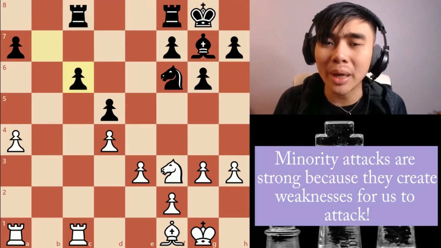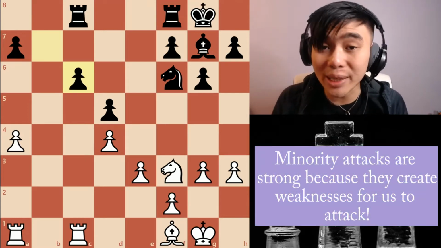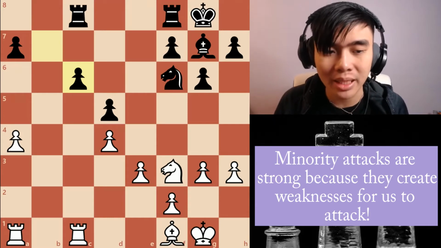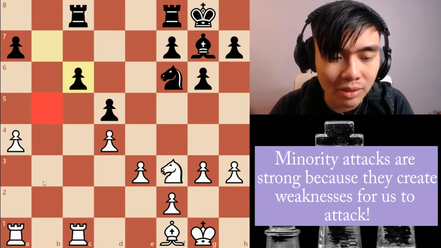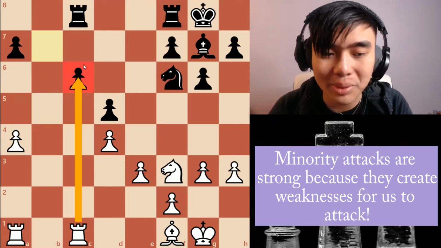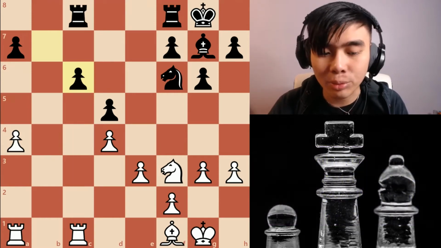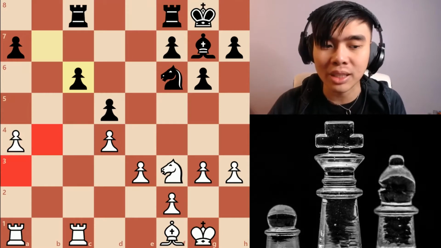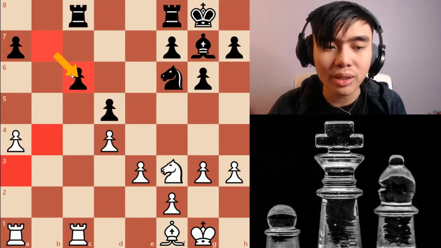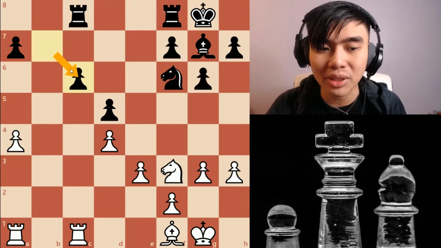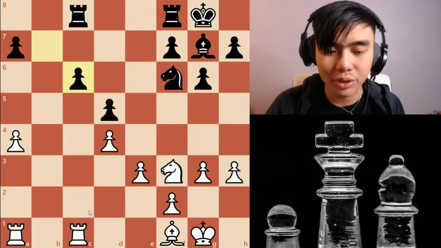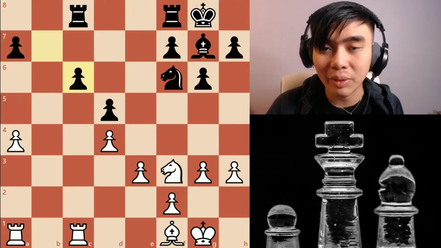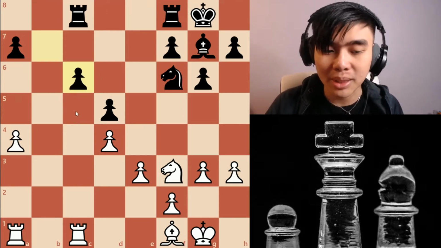The purpose of a minority attack is to allow us to create weaknesses in our opponent's position. And in this position, we open up this b file, but more importantly, we open up the semi-open c file that our rook can now attack. If our pawns stayed on b4 and a3, sure, they would have looked nice. But then the problem is our opponent's pawns would have looked nice too. That b pawn would have defended c6, and there was no way our rooks would break through. This is the strength of a minority attack. You can open up semi-open files.